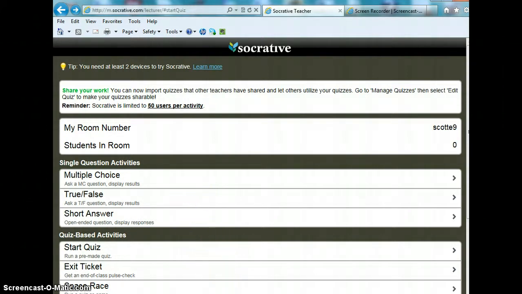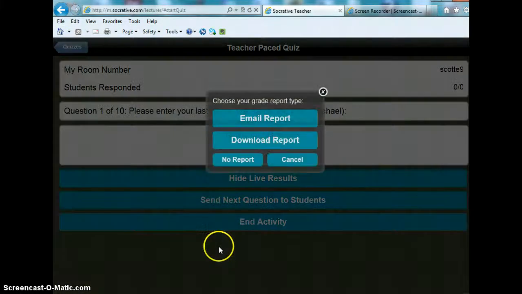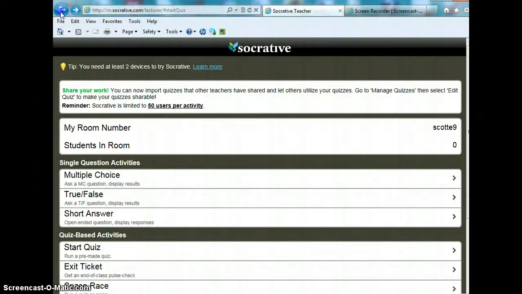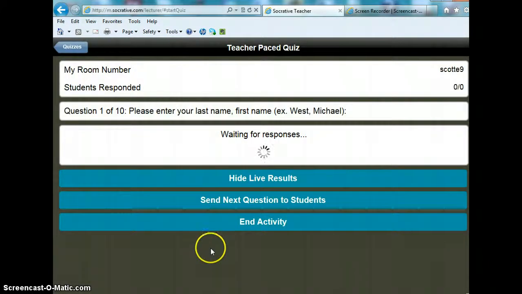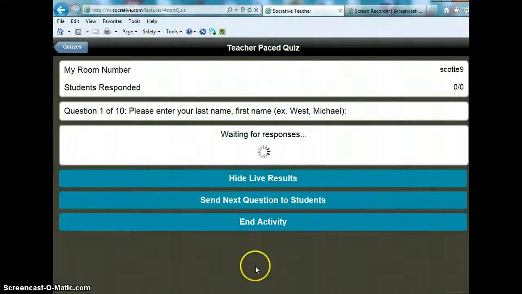Now I'm going to go back to the first page so you can see what the first page looks like. So the end activity, so no report. So on the very next video, I will show you what the student sees in all this. For some reason, I can't go to end the activity, but anyway, I will see you in the next video.